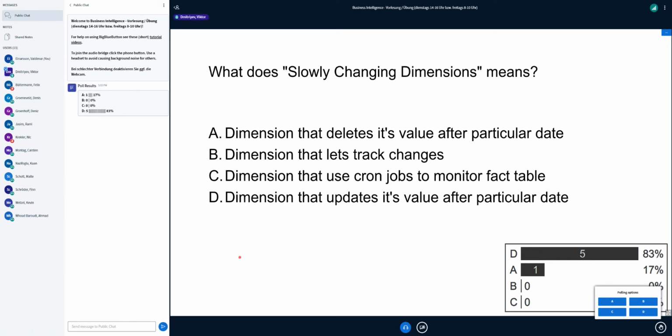So A, dimension that deletes its value after a particular date. So it's not correct. There is no deletion of the data after a particular date. Then let's look at D, dimension that updates its value after a particular date, which is almost the same as A. So it's like delete and update after a particular date. No, not a good fit.